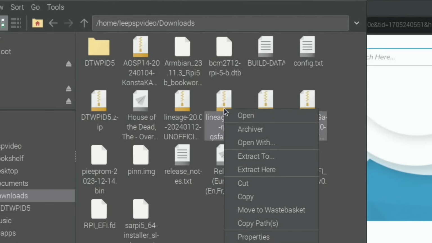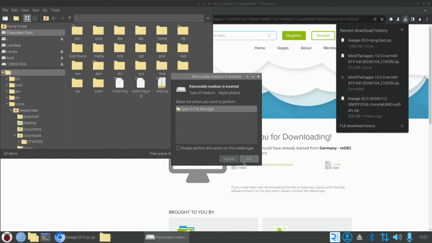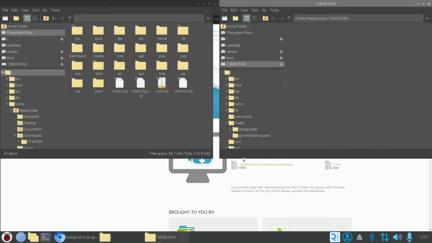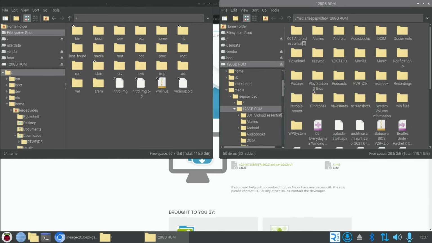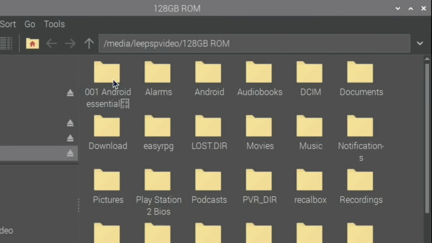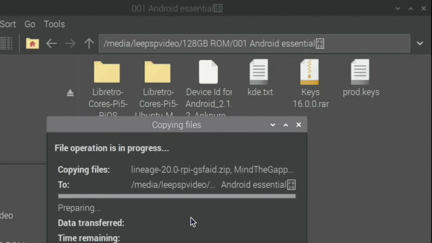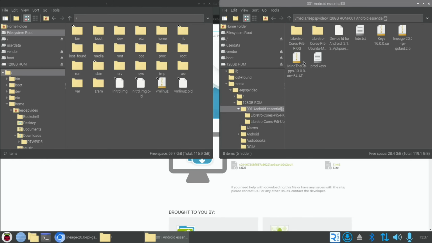So let's copy those, and I'm going to put them on my USB stick, which is not showing up for some reason. So I'm going to unplug it and plug it in again. There you go. So that's my USB stick. Let's say open. I've got loads of folders on here. I'm actually going to put it in this folder, 001 Android Essentials, just because it's easier to find. So you can see I've got a few things in here already. Let's paste that in. So these are the two files.